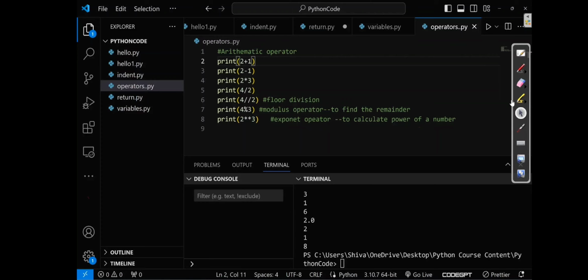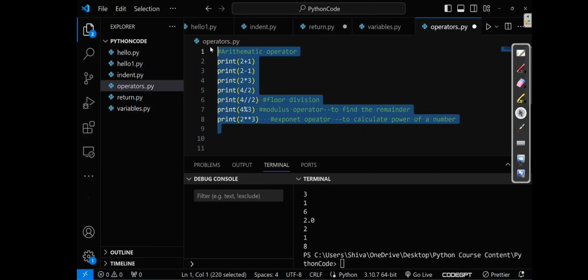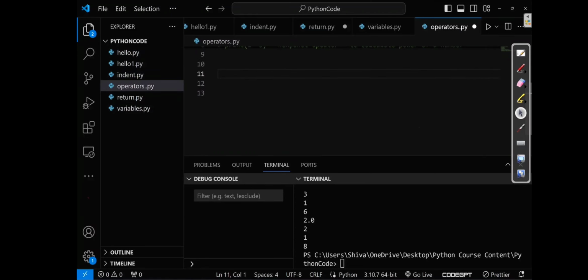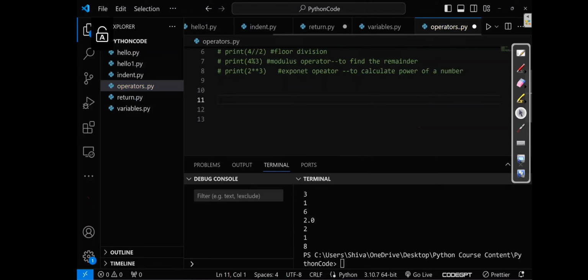Now we have another kind of operator that is called a relational operator. Relational operator means whenever you want to compare two values. So let me first comment all these lines. Here I'm commenting all these lines, and then we are going to discuss the relational operator.